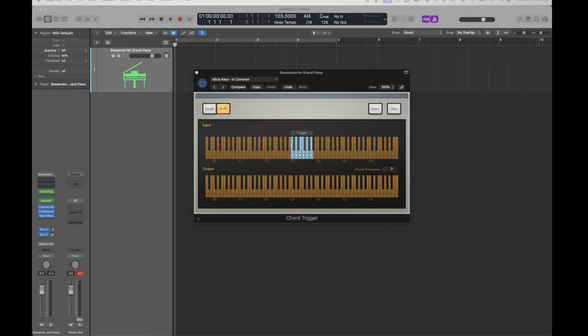If you want to record those chords into a song you're starting, there's two ways you can do it. If you just click on record like normal, it's just going to record the trigger notes.